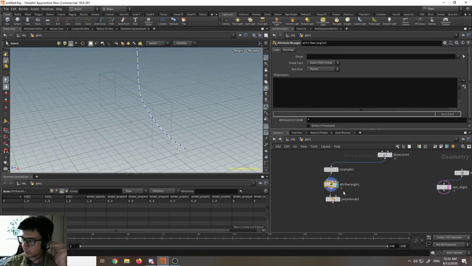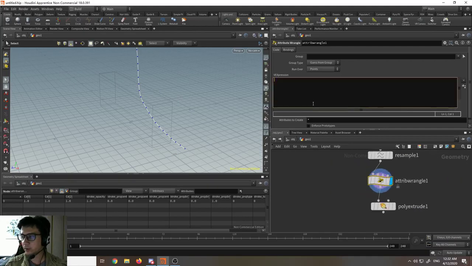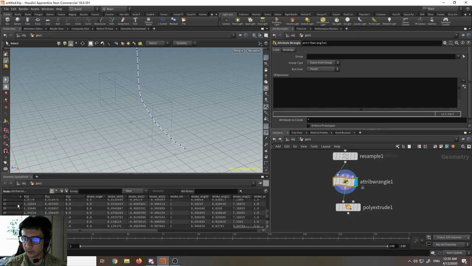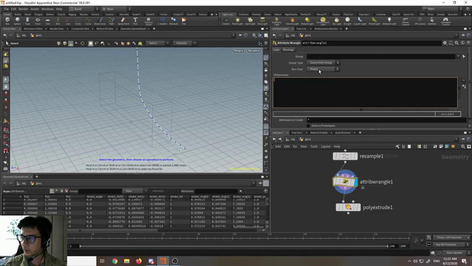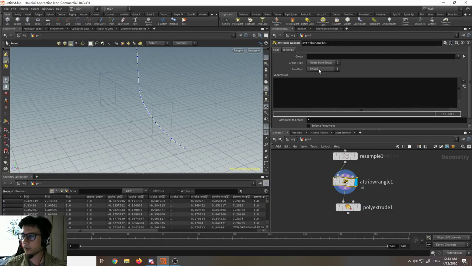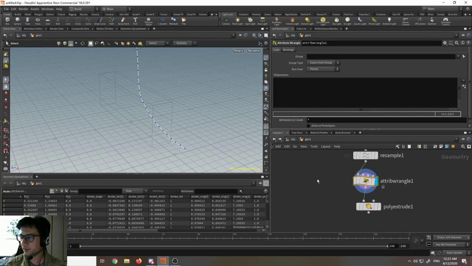What this attribute wrangle does is to allow you to code something here and run over the points, primitive, vertices, or numbers, I don't know what that is, and detail. So we see we have our points here. So for each point, it will create whatever we put here. If we put primitive, for each primitive we have here, which is 1, it will create whatever we put here. Points, it's what we want to change.